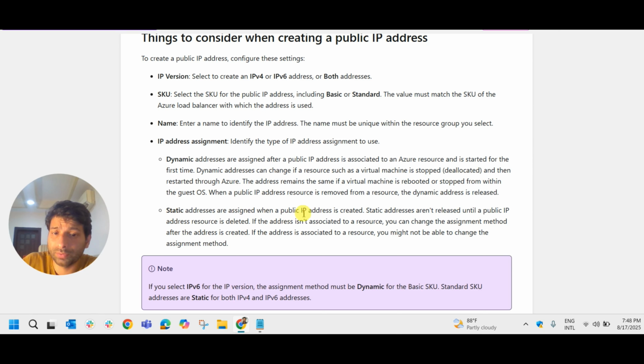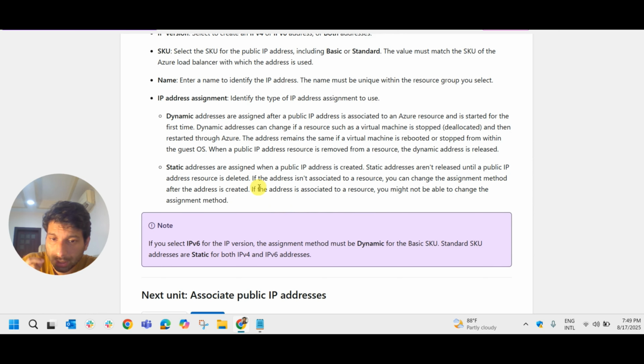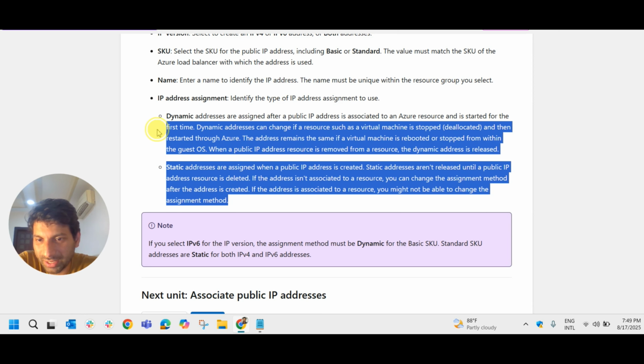Static addresses are assigned when the public IP address is created. Static addresses are not released until the public IP address resource is deleted. Unless we delete that, it will not be released. If the address is not associated to a resource, you can change the assignment method after the address is created. That's all about static and dynamic.